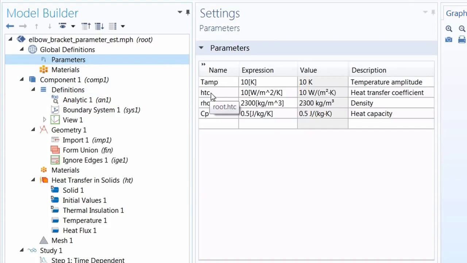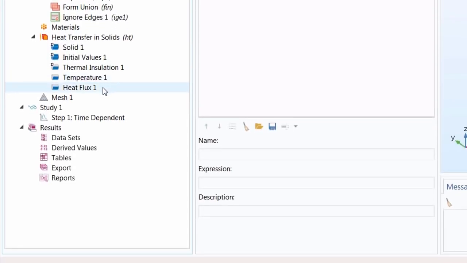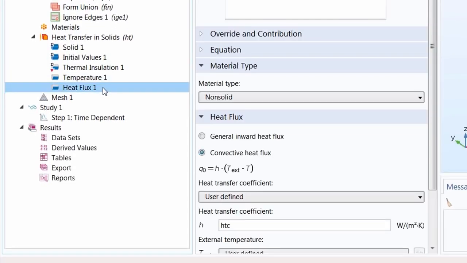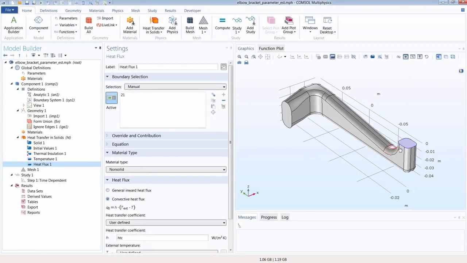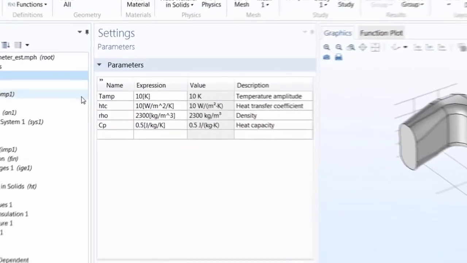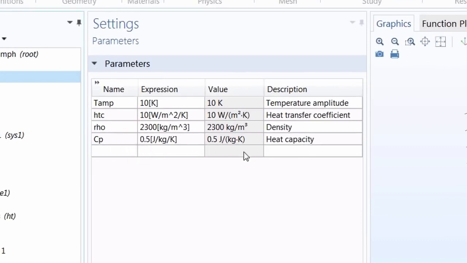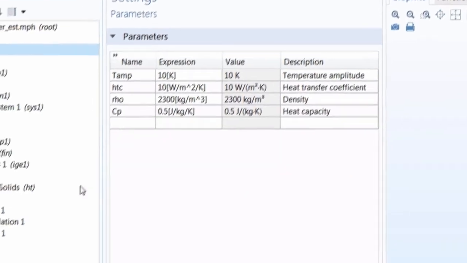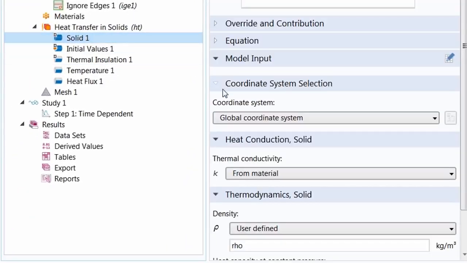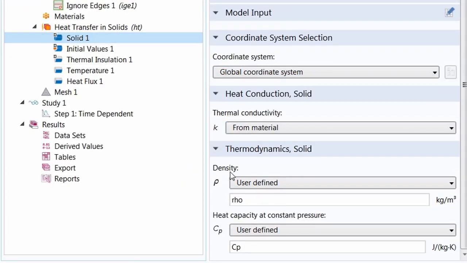Next, we have the parameter HTC for the heat transfer coefficient, and this is used in our heat flux boundary condition. So here we are prescribing some convective cooling on this boundary on the right end of the elbow bracket. Lastly, we have the parameters ρ and Cp, defining the density and heat capacity, respectively, and these are both used in the Solid 1 node, again, under the settings for density and heat capacity.